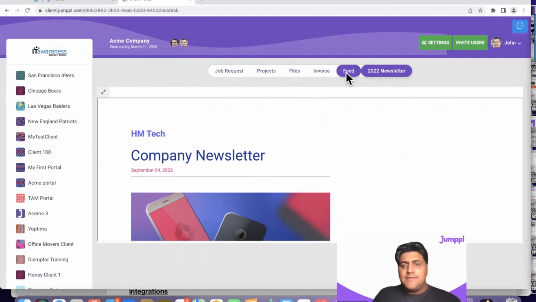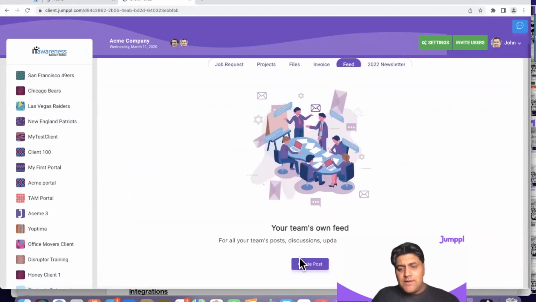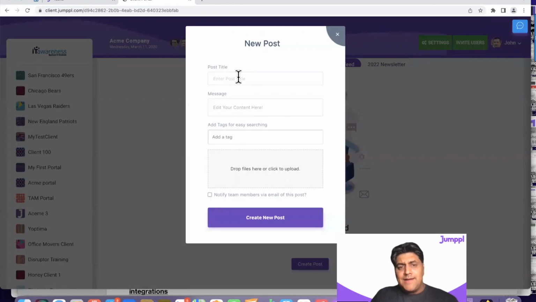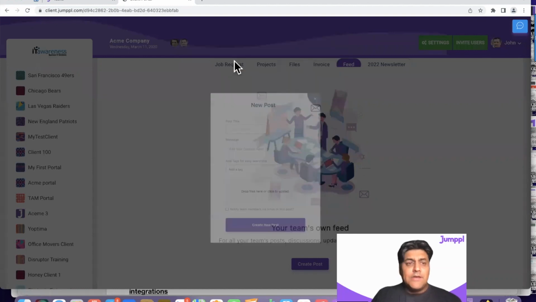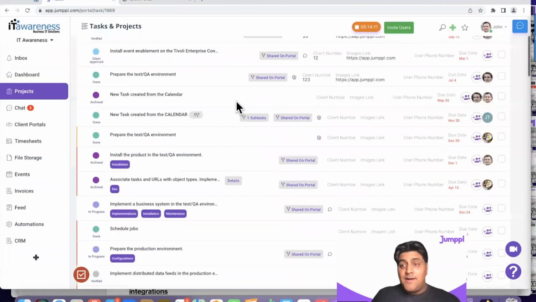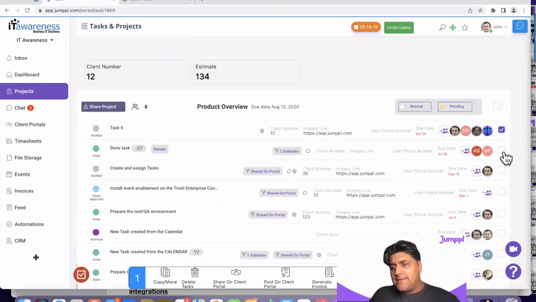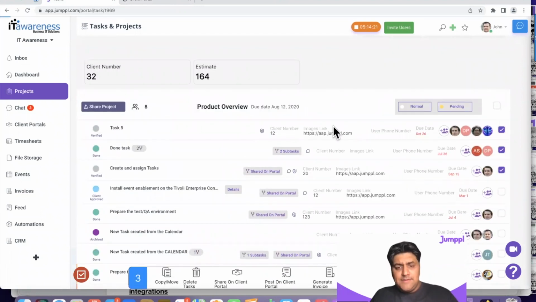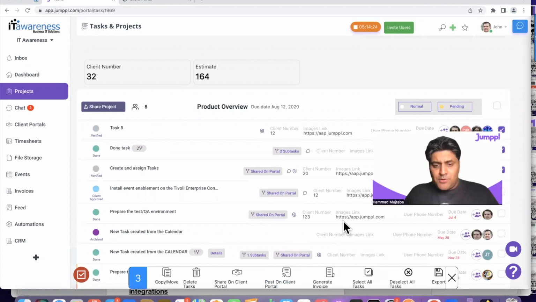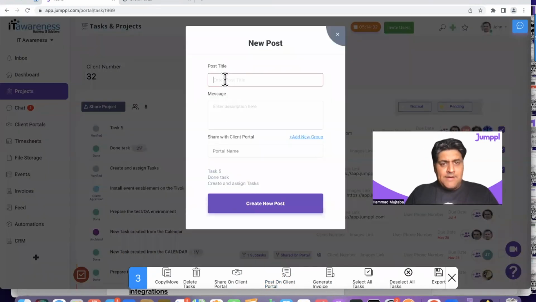Another good thing is the update. You can create an update for the clients from here. You can post updates, and you can also link tasks. I'll just show you. I go and select these three tasks. There's a menu at the bottom. You can see over here, share on client portal, post on client portal. If we do this, post on client portal, and let's say update.